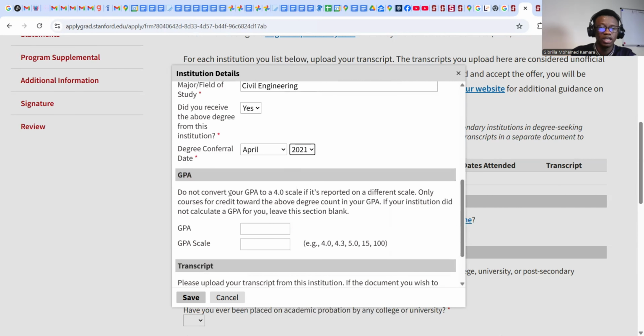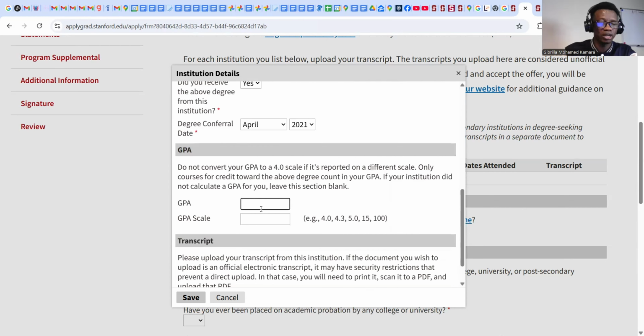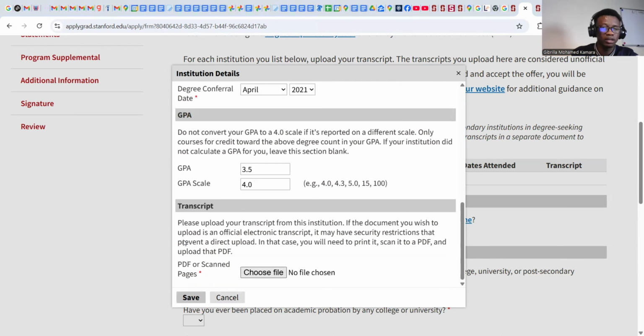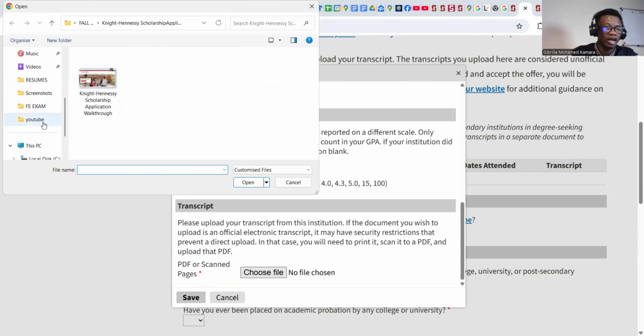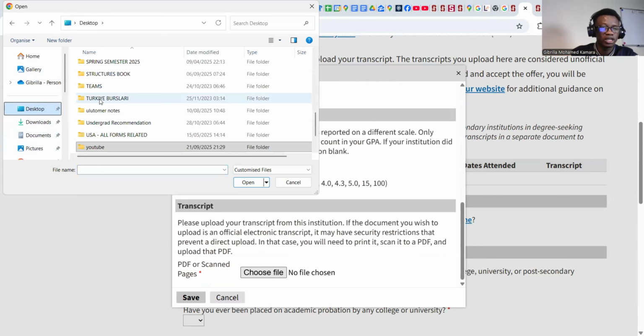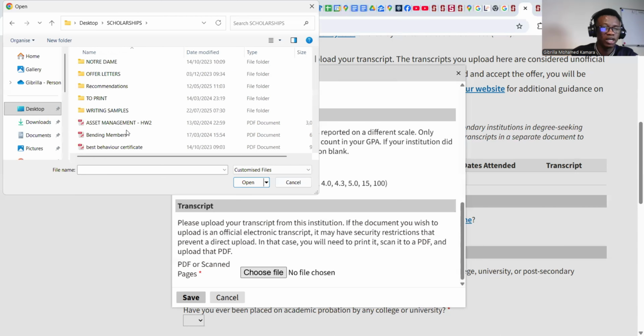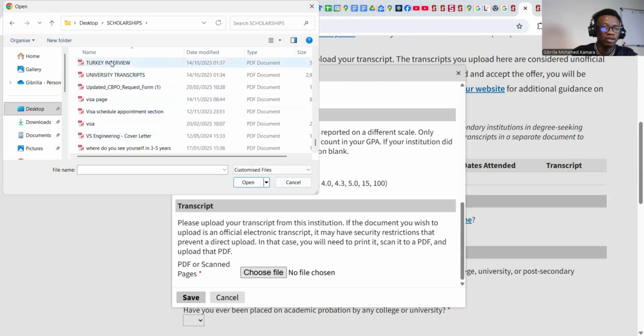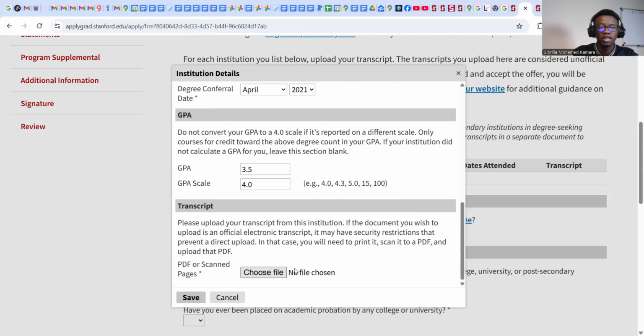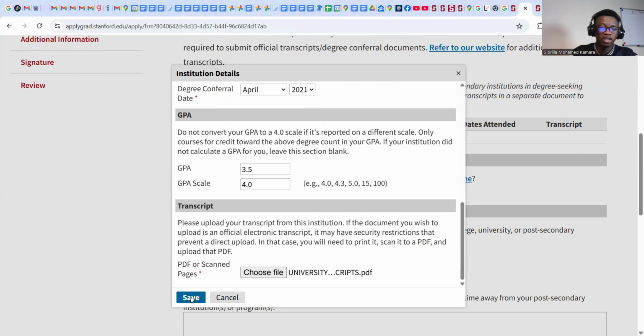I'll just put the date here, this is 2021. Your GPA on a scale, so you put it now, and this is a 4.0 scale. Then your transcript: you upload your transcript here. I have all my documents in one place, so most often I'll just go to desktop and go to scholarship. Click on scholarship, then I'll go down, the transcript should be somewhere. University transcript, I'll click on that. Now it's uploaded, you click on save.